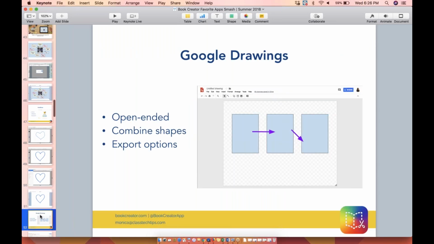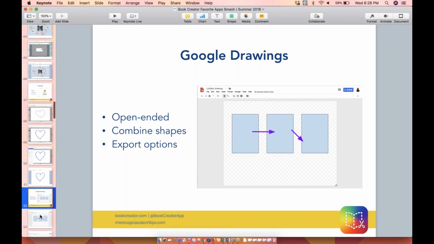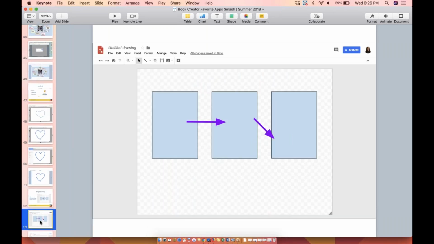Next up is Google Drawings, another open-ended tool where you can combine shapes, and there's a variety of export options. So here I am in Google Drawings. If you haven't used Google Drawings before, you can access it from your Google Drive account. It's just like making a Google Doc or a Google Form. It's another option for you. Now, I created this flow chart. So I have 3 rectangles and 2 arrows on a blank space.